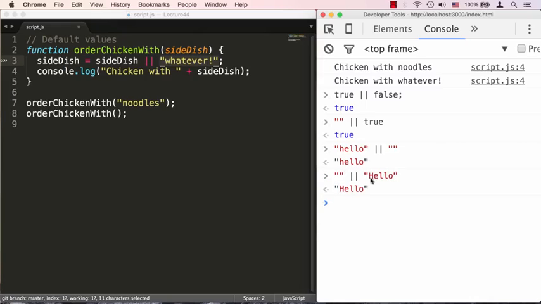We'll still get hello, and the reason this never got evaluated is that since this evaluated to true, the OR statement no longer has to evaluate anything else. By its definition, if the first thing it sees is true, there is no reason to evaluate anything else, because it's an OR, right? It's either this is true or this is true. Once you know this one is true, then it no longer matters what comes behind it.